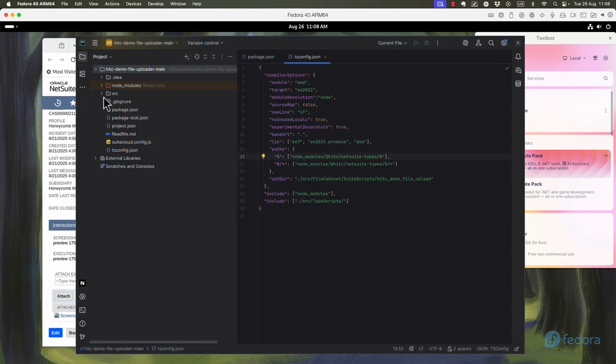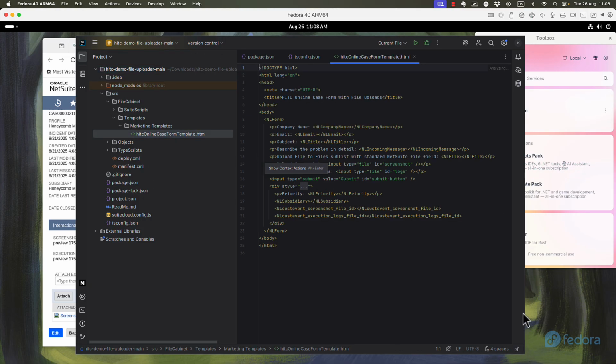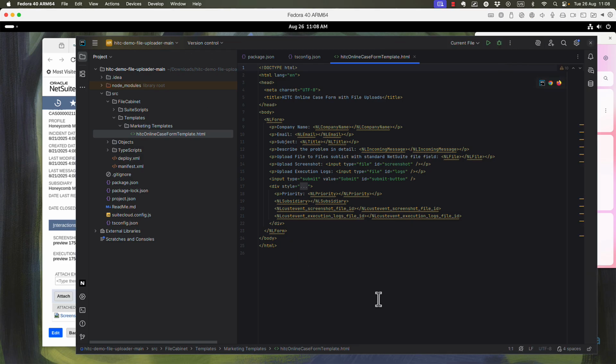So first I'm going to show you what the HTML looks like for the online form. Again, it's very simple. We do have a few hidden fields down here at the bottom, including the file ID fields. Also, you'll notice three file inputs here. The first one is the built-in NL file field from NetSuite, and the second two are standard HTML file inputs.